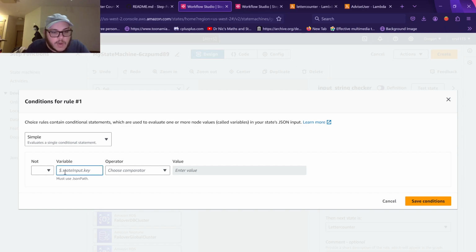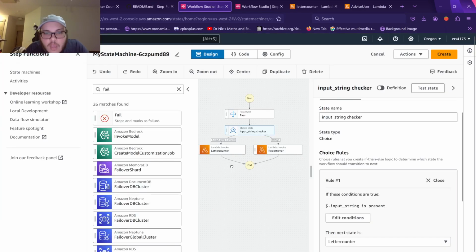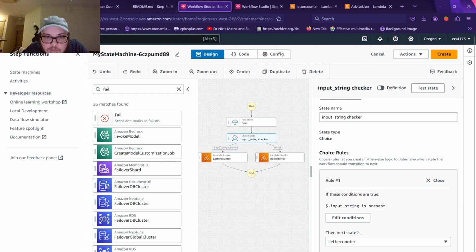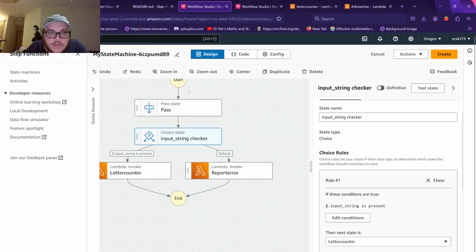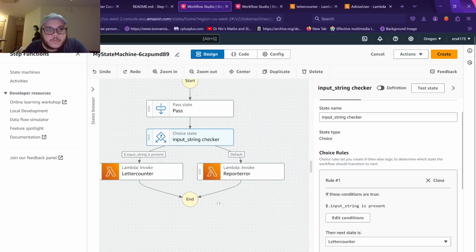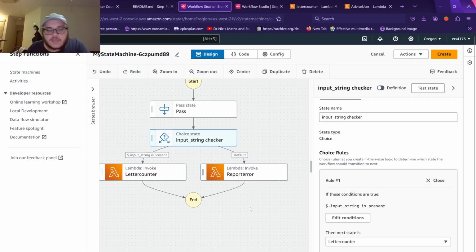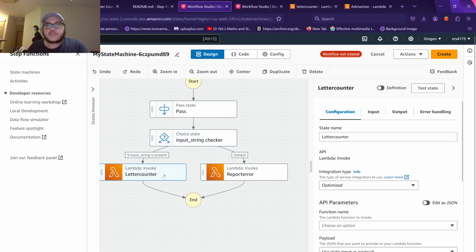Now, here's how you write this. You say $ and then you write the key you're looking for. So input string. In my case, I'm saying check if input string is present. So in my case, I'm done. And as you can see, here's the condition. Let me zoom in a bit. Let me close this out now. Input string is present, default, and honestly, at this point, we're done. Oh, actually, we're not.